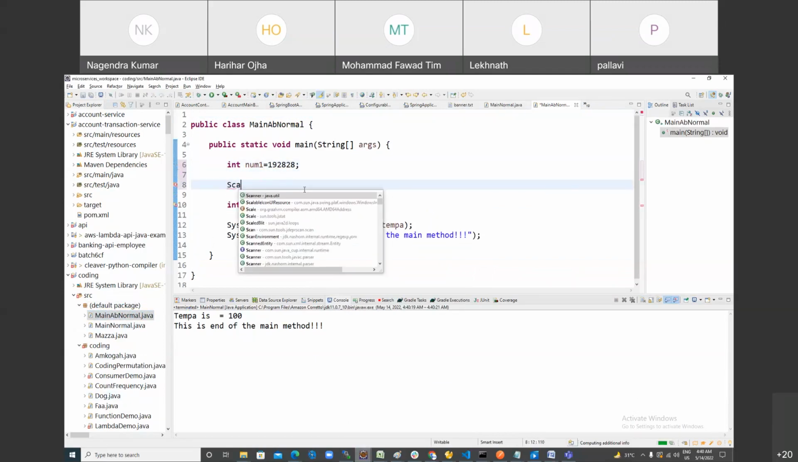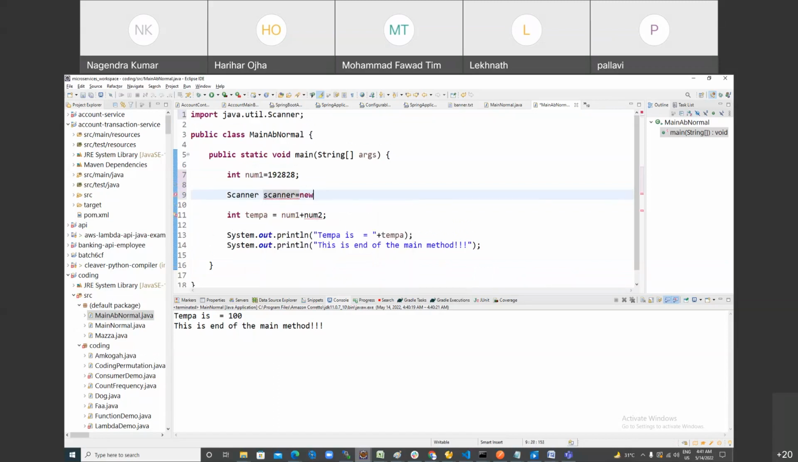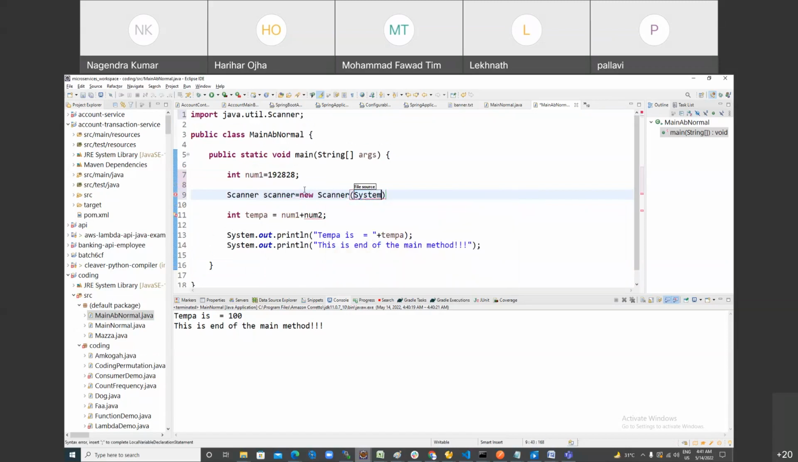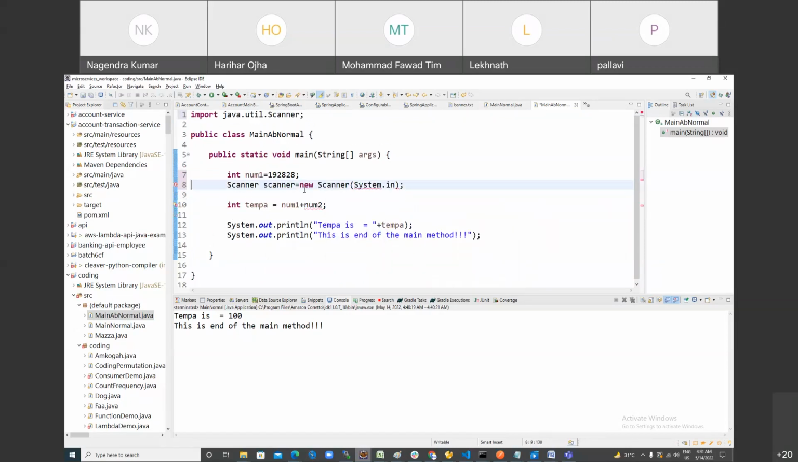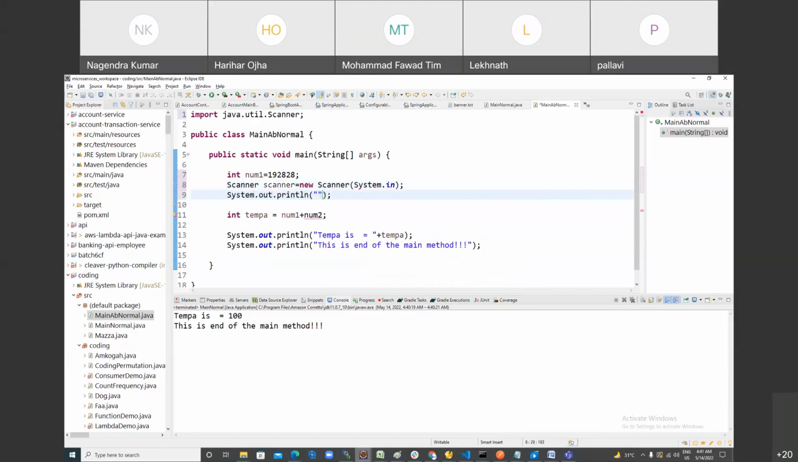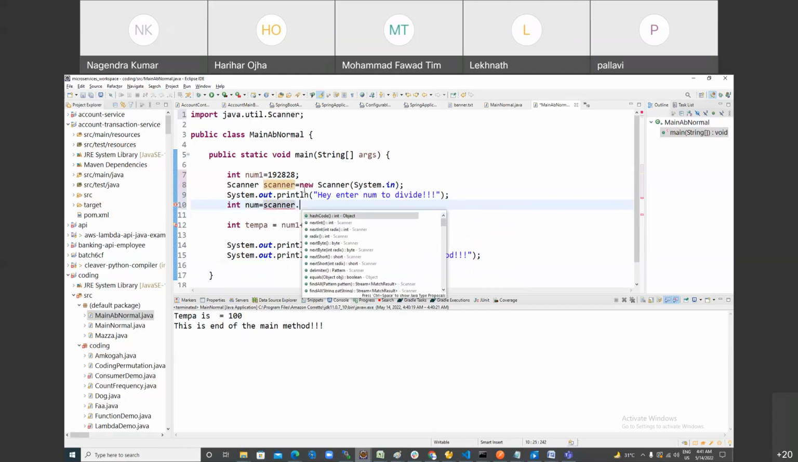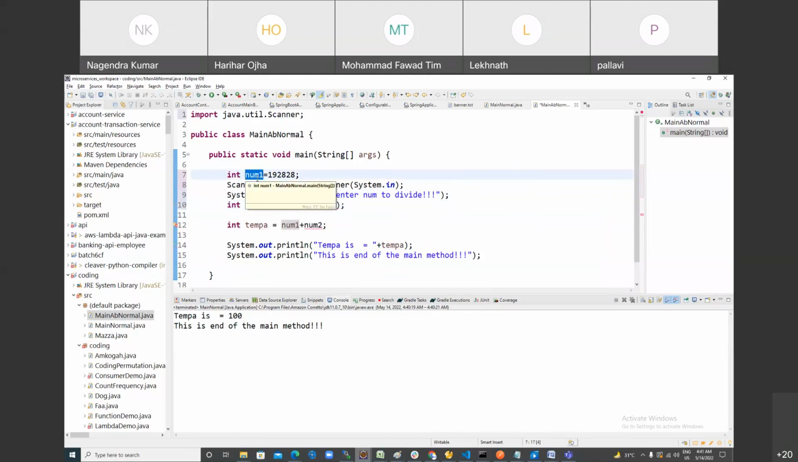Scanner scan is equal to new Scanner, System.in. You have to mug it. And here you would say System.out, hey, enter num to divide. Next, divide integer. So here you can use a number, and you can use scanner.nextInt, like this.